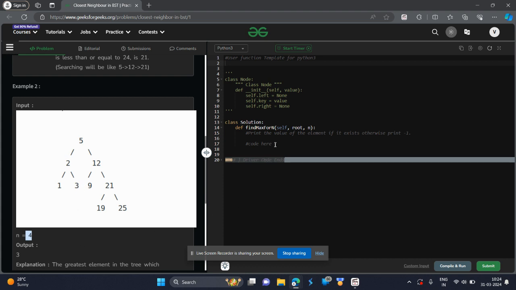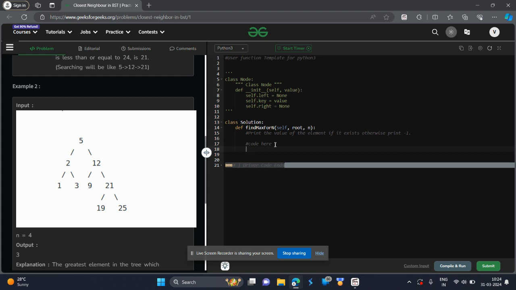How will we do it? First of all, this is a very beautiful concept, a very easy question, but it is asked many times in interviews. So first of all, let's store -1 in the result. Result will be the one which we will return at the end. Initially, I have initialized it to -1, because all the elements in the binary search tree will be positive.